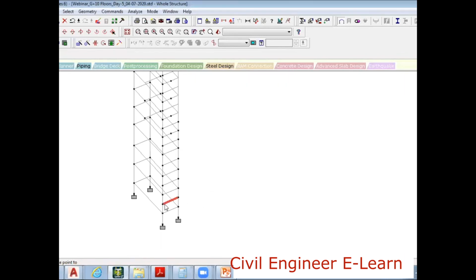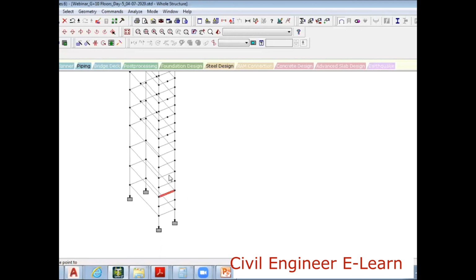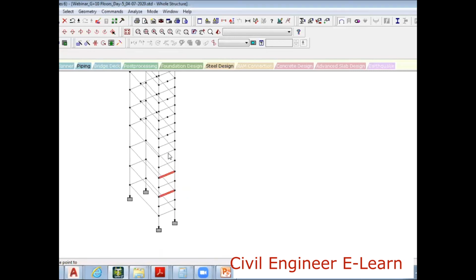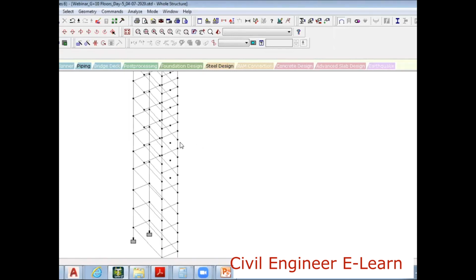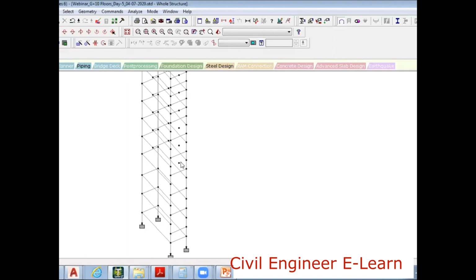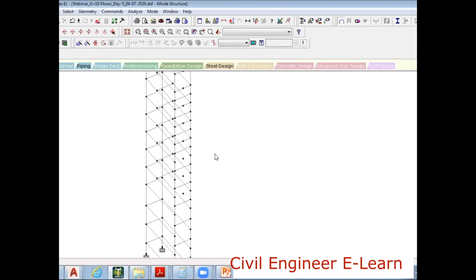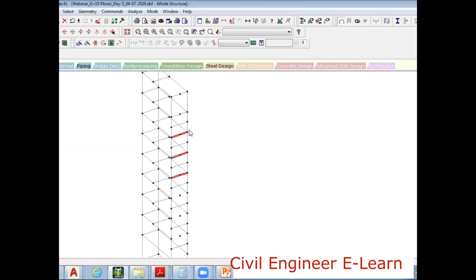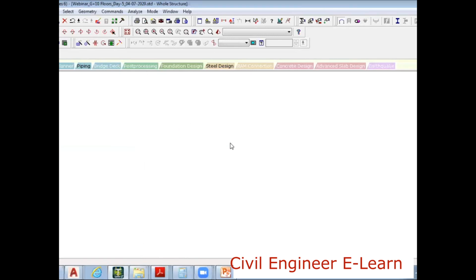Right, and these columns at the floor level are to be deleted. This one, this one, this one, this one, this one, this one should be deleted. Delete them. Floor level, floor level. This one, this one, this one, this one, delete it.